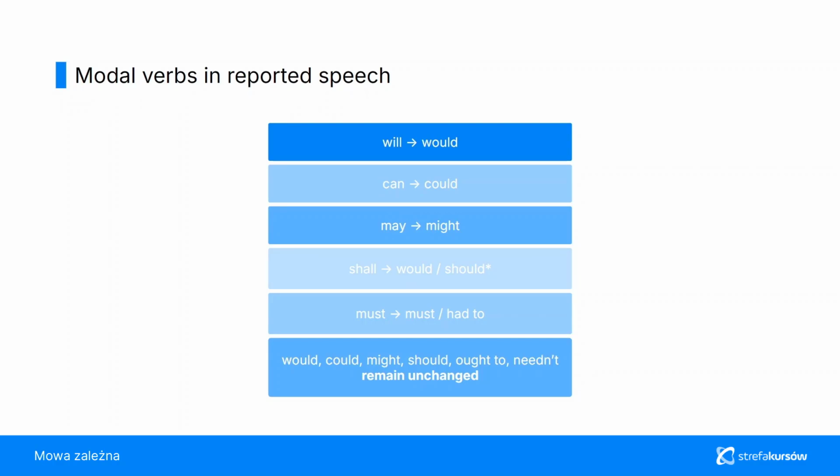And as promised, I wanted to show you all the modal verbs in reported speech. As you probably remember, we'll change this into would, can, could, may, might. Shall into would or should. Would when the quote refers to a future situation, like I shall do it, I said I would do it. And should when it is a suggestion, like shall I start the presentation? He asked if he should start the presentation.